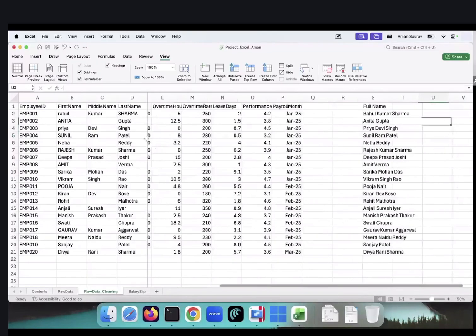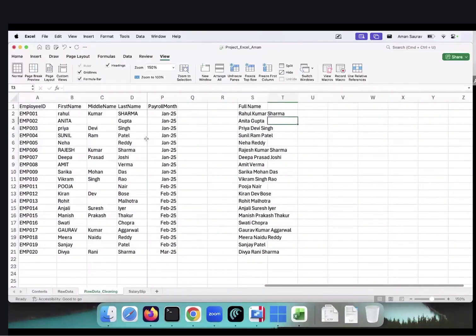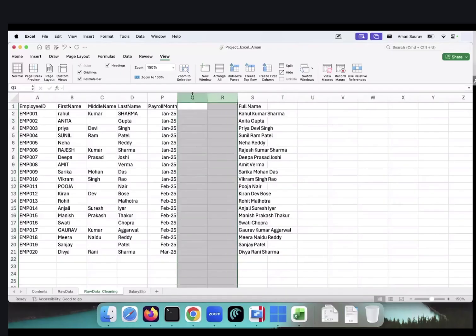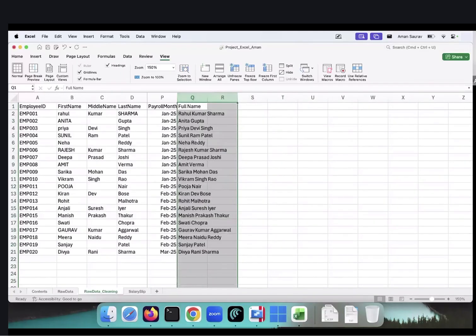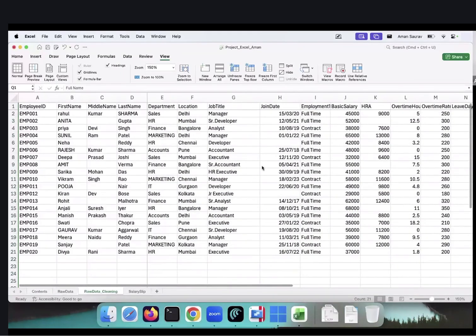So the first thing that I want is to convert. I don't think these two columns are necessary, so let me delete these two columns. Yes, you are absolutely right. Some of these data are missing.